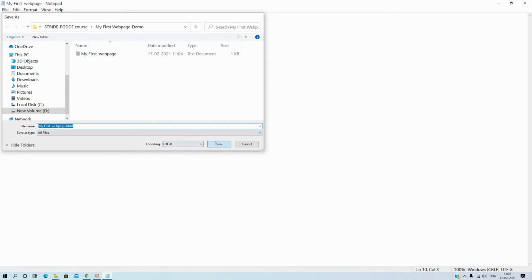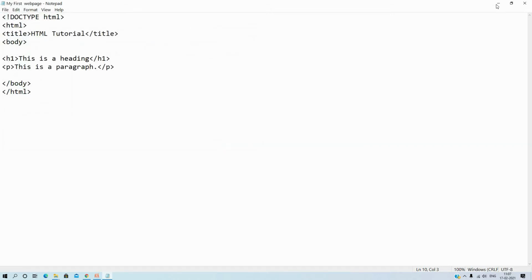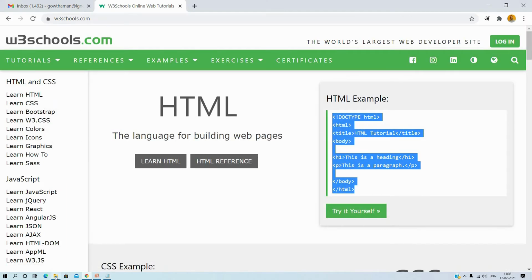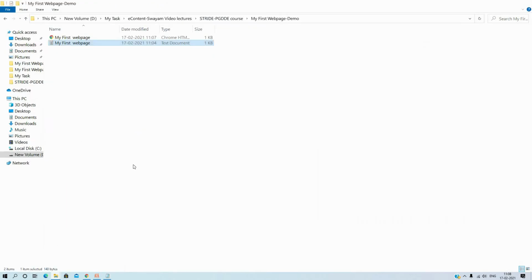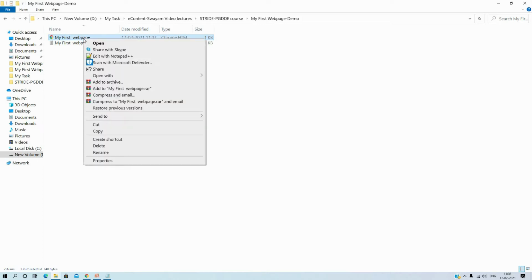Then you can go and open that HTML file by double clicking on it, or open the file with one of the browsers. Now you can see the output on the screen. So this is your first web page program. So this is the code.